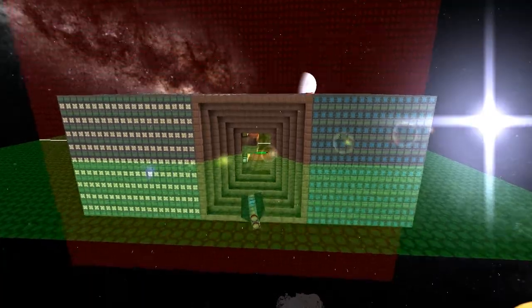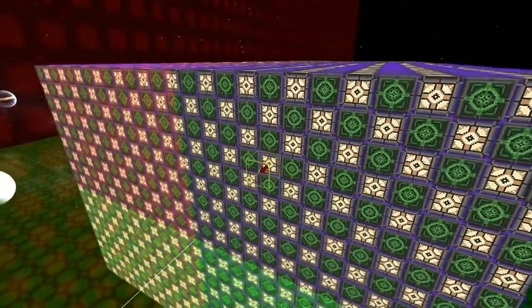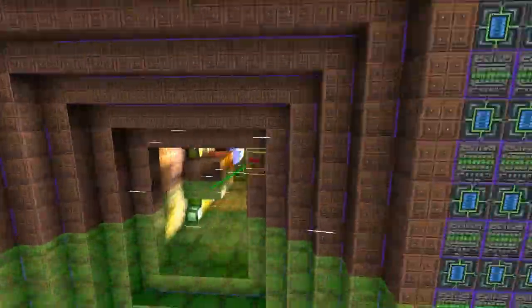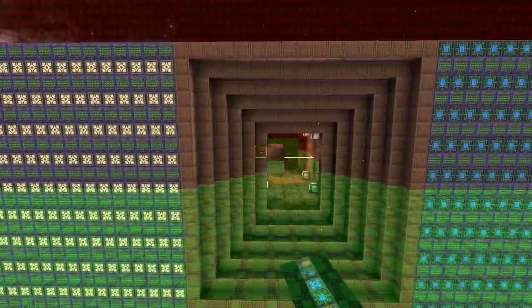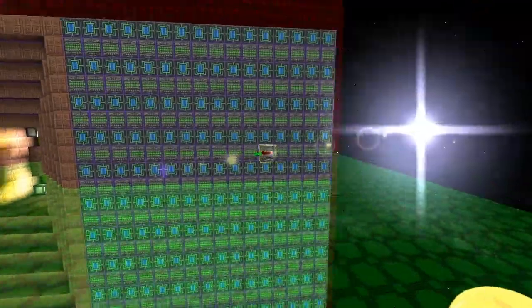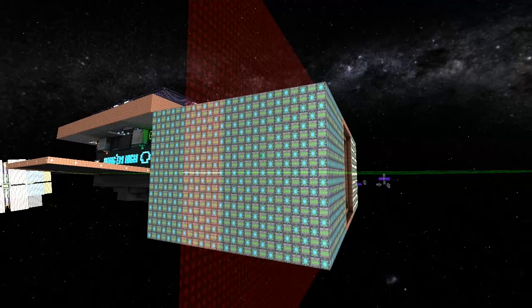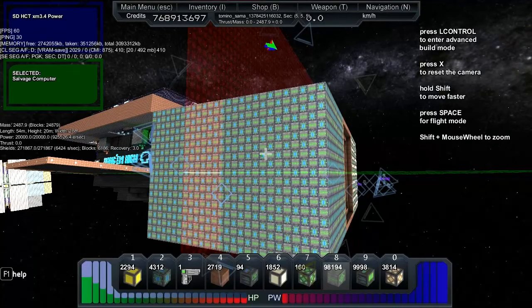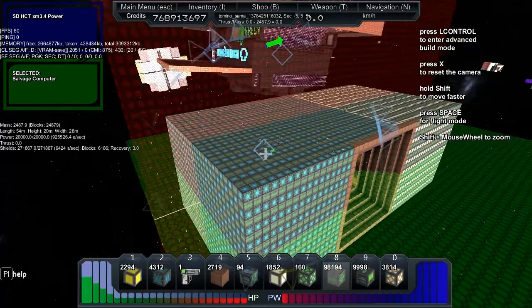So, now you can see the basic idea forming here. I've got shields in between the back salvage array, and then I've got, sorry, in front of the front salvage array. It's kind of hard at the moment to tell front from back. And then at the back, I have a basic power reactor set up. And it's producing nearly a million per second. Nearly a million energy per second from this reactor.